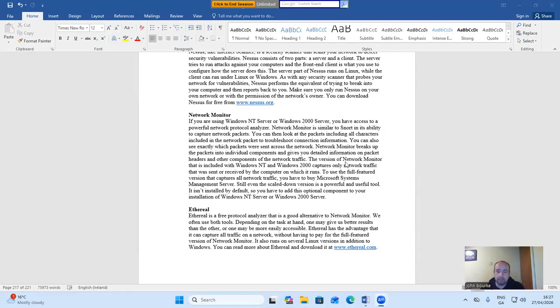Network Monitor breaks up the packets into individual components and gives you detailed information on packet headers and other components of the network traffic. The version of Network Monitor that is included with Windows NT and Windows 2000 captures only network traffic that was sent or received by the computer on which it runs. To use the full-featured version that captures all network traffic, you have to buy Microsoft Systems Management Server. Still, even the scaled-down version is a powerful and useful tool. It isn't installed by default, so you have to add this optional component to your installation of Windows NT Server or Windows 2000 Server.